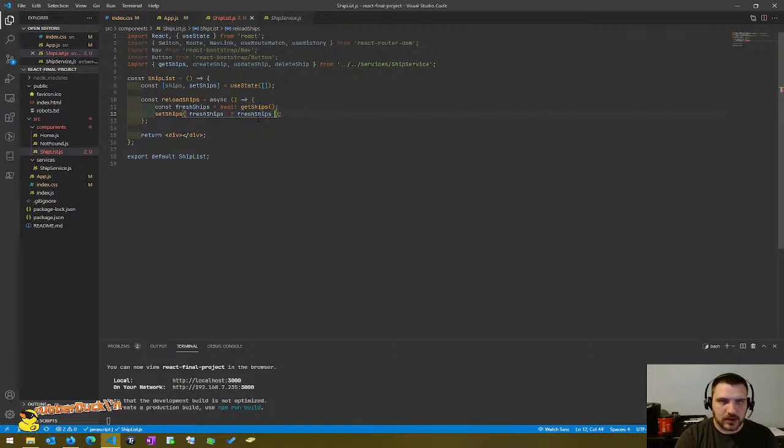Fresh ships. And then you'd use a colon to do the kind of "or." So if ships has something in it, then basically keep it as fresh ships. Otherwise, we need an empty array. So that should catch it if for some reason when we do our reload ships, it comes back as null.